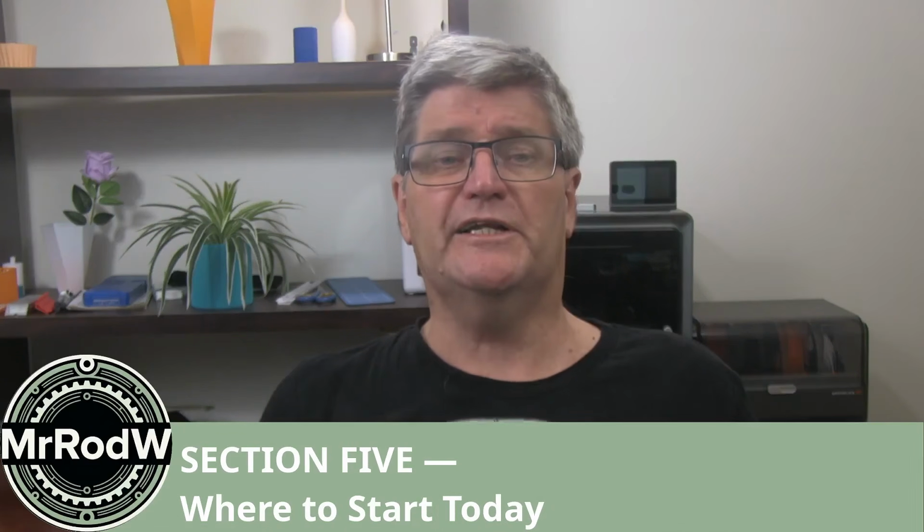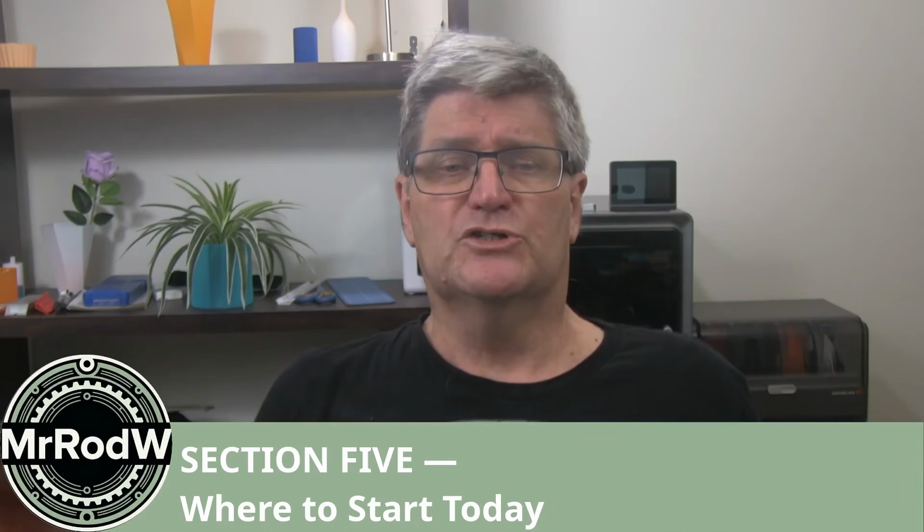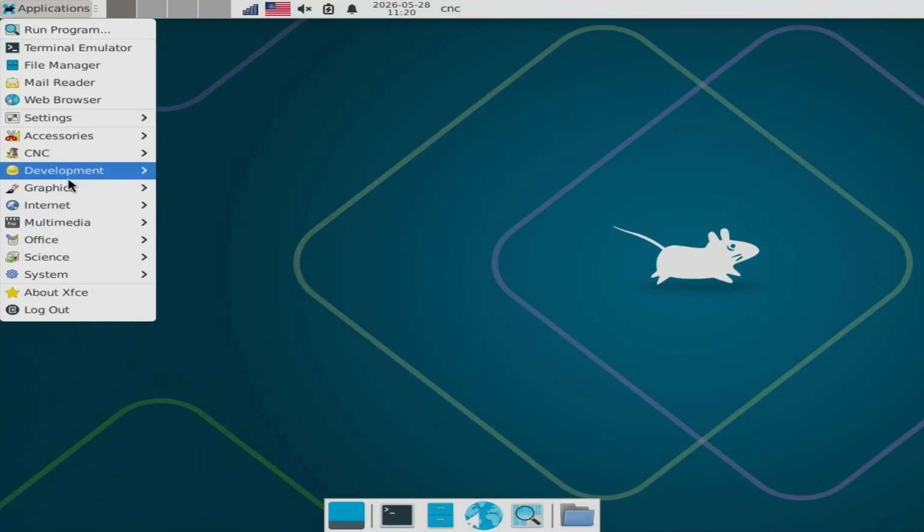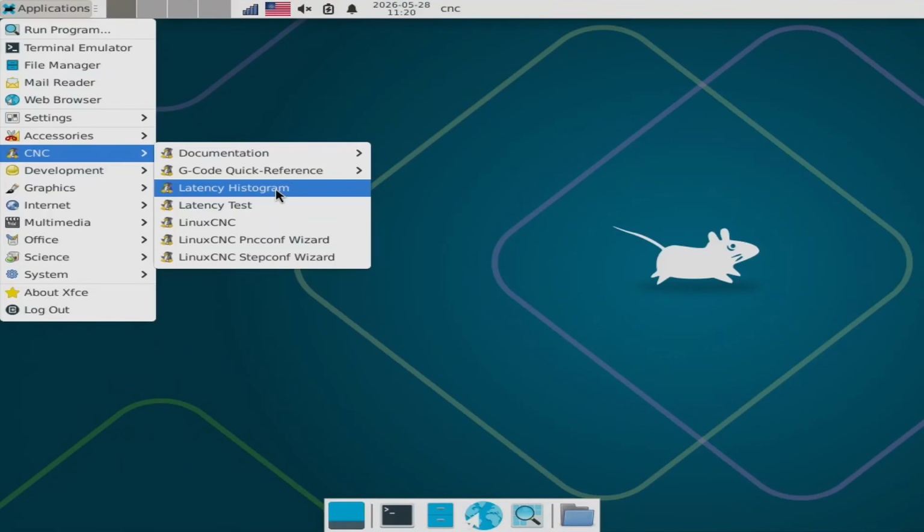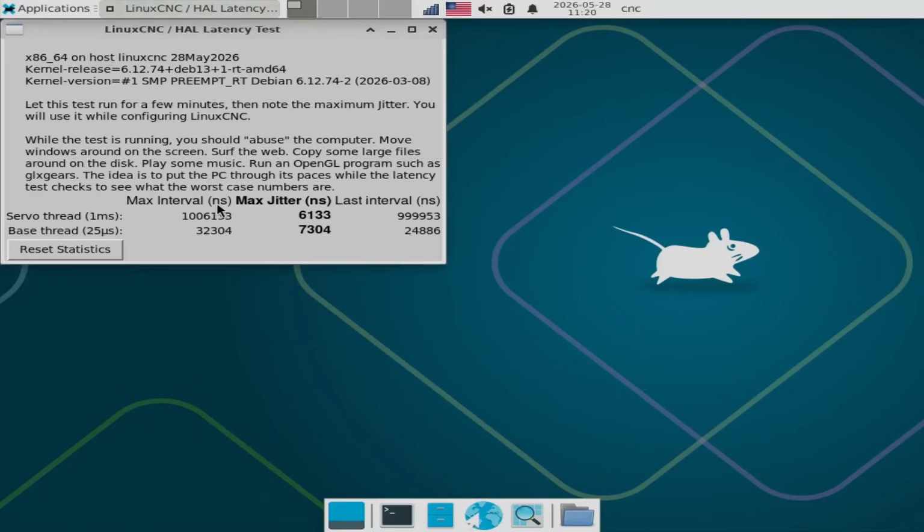Section 5, where to start today. So you've made it this far and you're thinking, all right, Rod, where do I actually start? Well, here's your roadmap. Step 1, get a PC, any old desktop with an i5 or better. Boot the LinuxCNC Live USB and run a latency test. This won't take long, maybe 10 or 20 minutes. This tells you if your PC is suitable before you commit to anything.